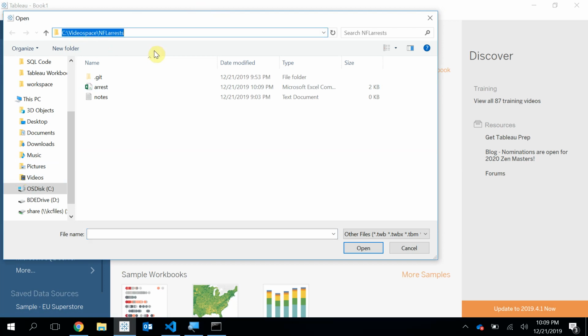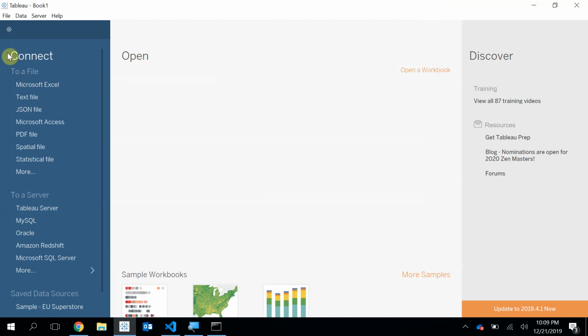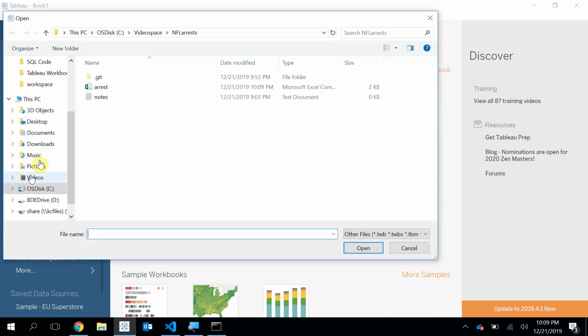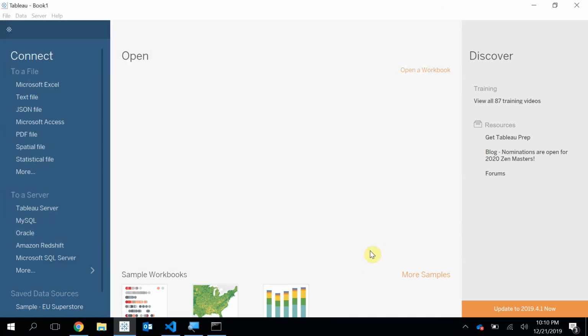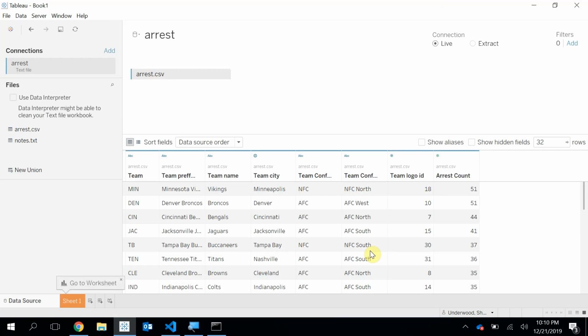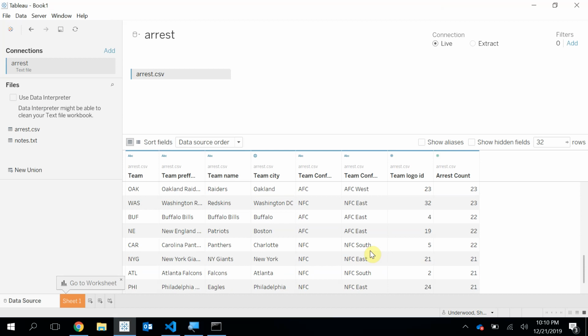So I'm already in that directory. If I wasn't, sorry, let me back up a second. I want to connect to a file, and I want to connect to that CSV file, which I don't see here. So I'm going to hit more, and then connect right here. Beautiful. Here's my CSV file. Let's open it up. And boom, this is our data. It's the exact data we had in that CSV file.